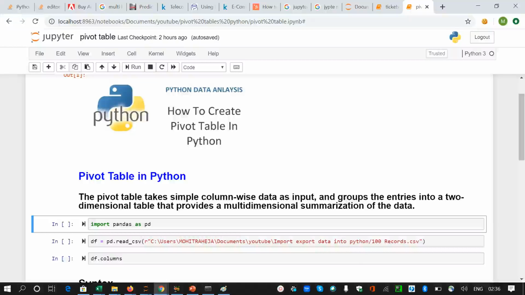Hi all, today we will understand how to create a pivot table in Python. As we all know, a pivot table gives us the summary of the data. It's a summarization tool. With the help of it you can understand any feature of the data. Let's say we have an employee data with us.